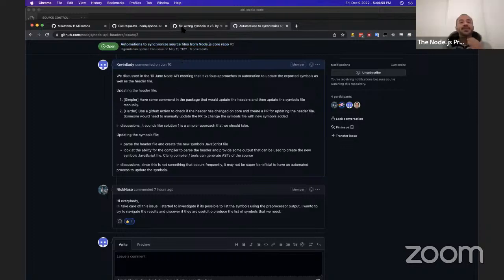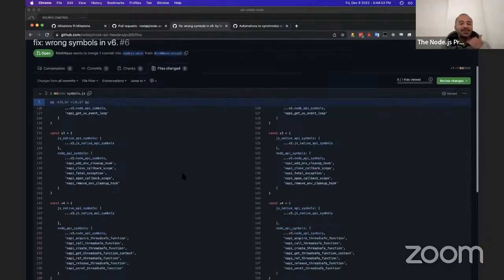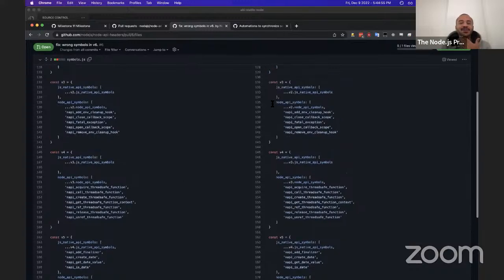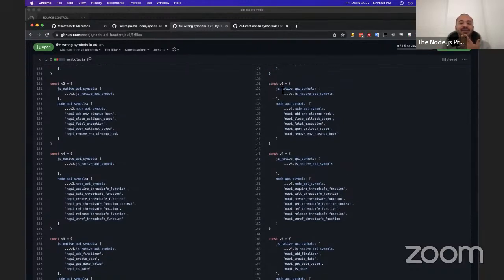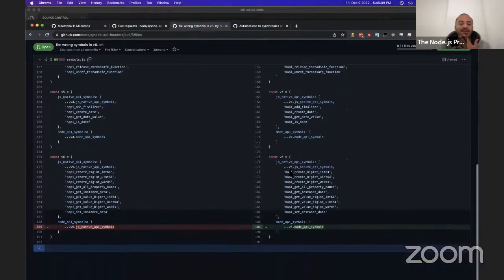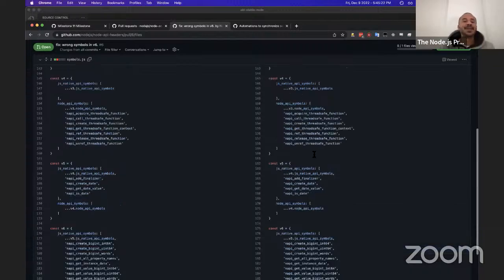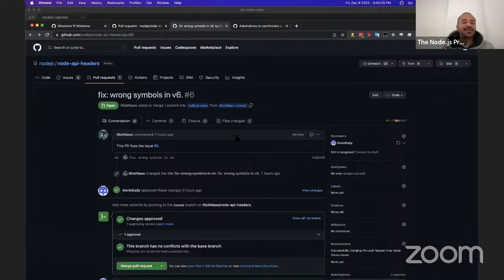Right. Okay. Just to quickly explain a little bit about this PR, basically each version has its own constants that define the JS native API symbols and Node API symbols by extending the previous versions. And the error that we saw was that in version 6, for Node API symbols, it was extending the JS native API symbols instead of the Node API symbols. So if we can get another approval on that, then Nick can go ahead and merge that in.